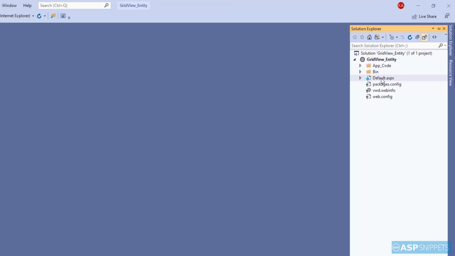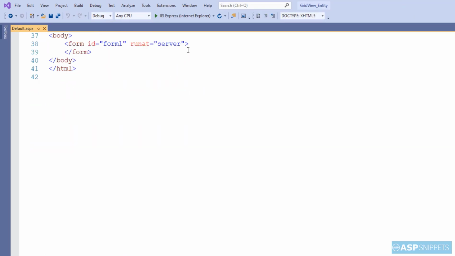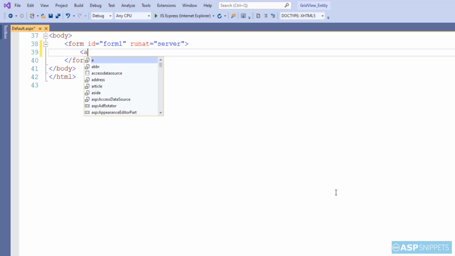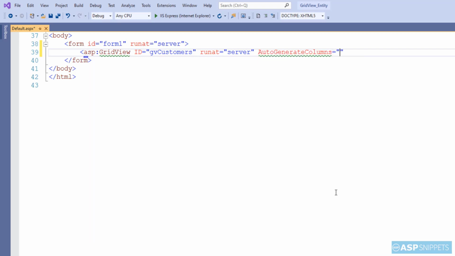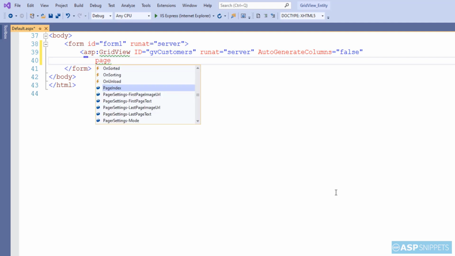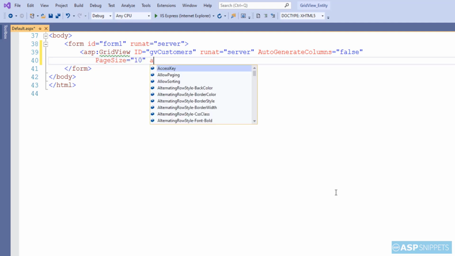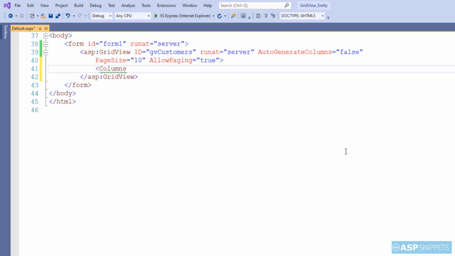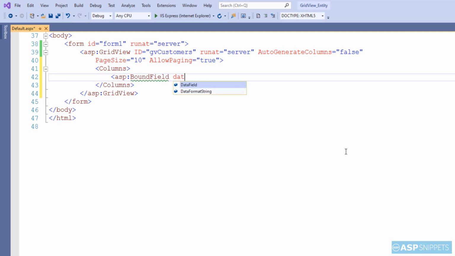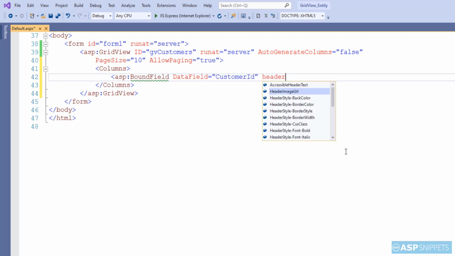Now let's move to the ASPX page where we'll be adding the grid view. So as you can see, I'm adding a grid view control. I am setting the auto generate columns property to false. I'm setting the page size as 10. I'm setting the allow paging property to true. Now I'll be adding the columns to be displayed. I'll be making use of bound fields.